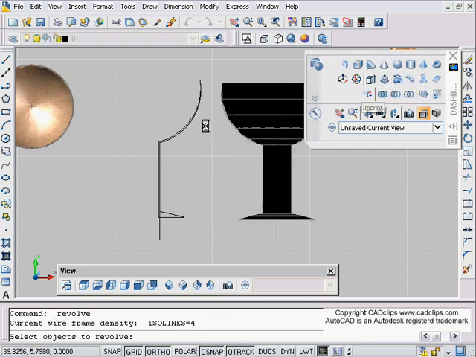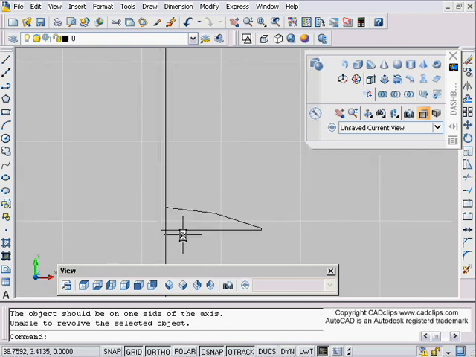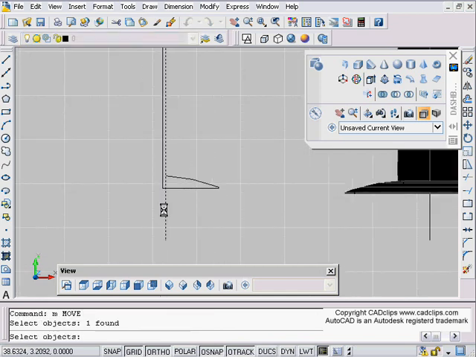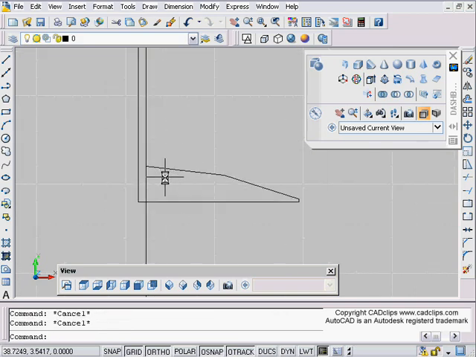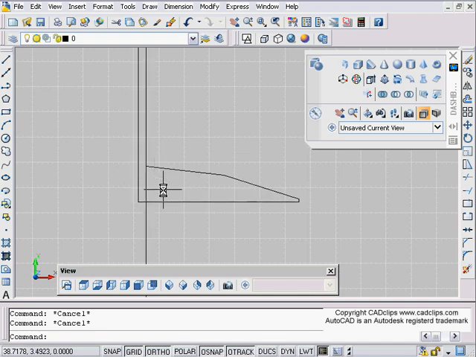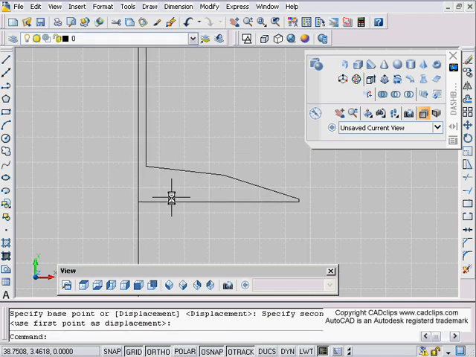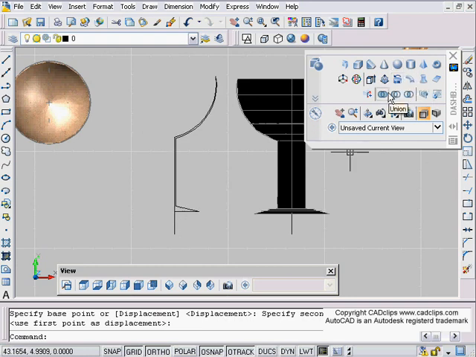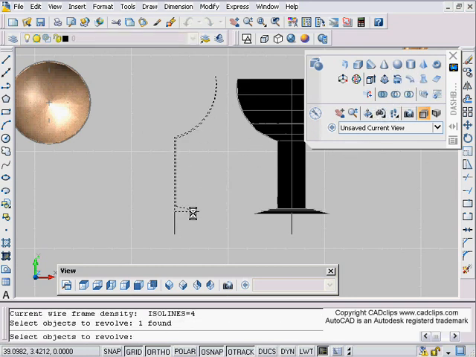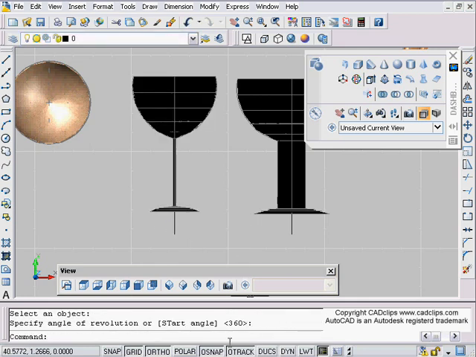Okay, we can repeat that. Revolve this, enter, object, this, enter. Oh, now I think that's because that line is within the object. In other words, it can't revolve itself and interfere with itself. There's a good example. So this has to be over there. Okay, try that one more time. There's a good mistake. Revolve this, enter, O for object, and pick there.